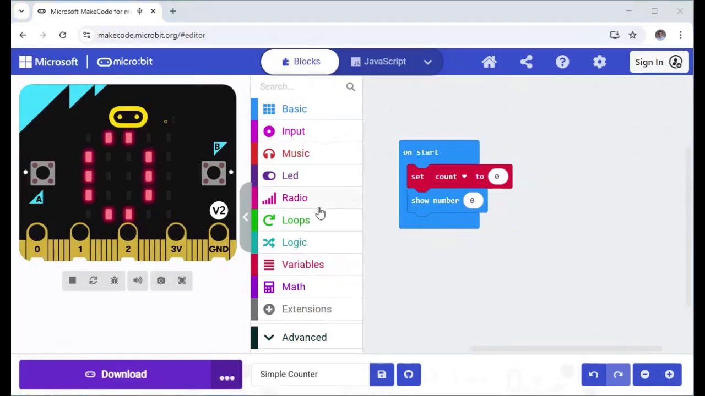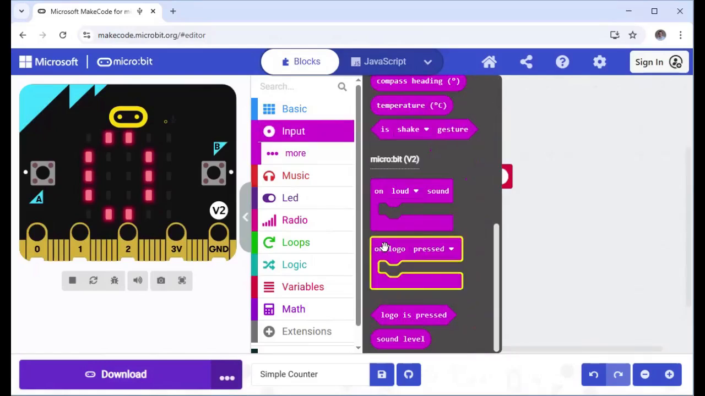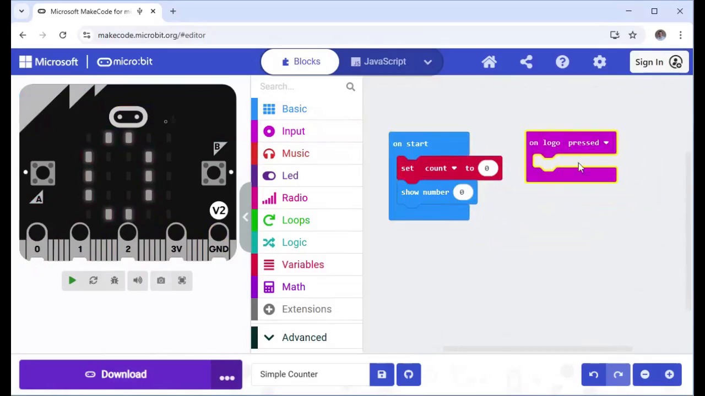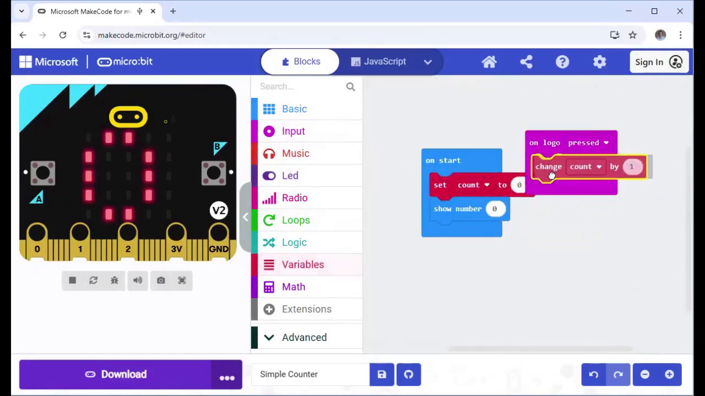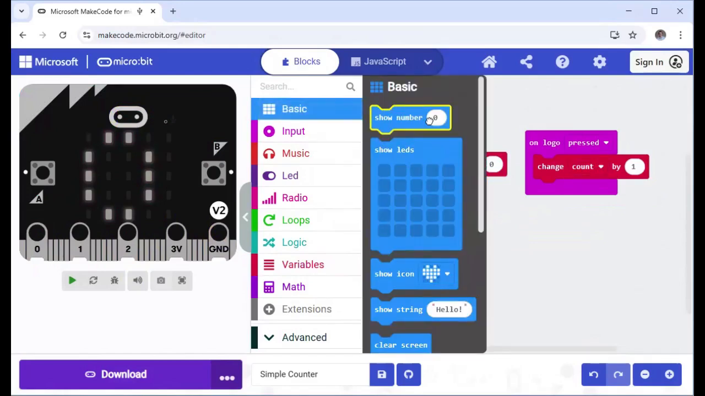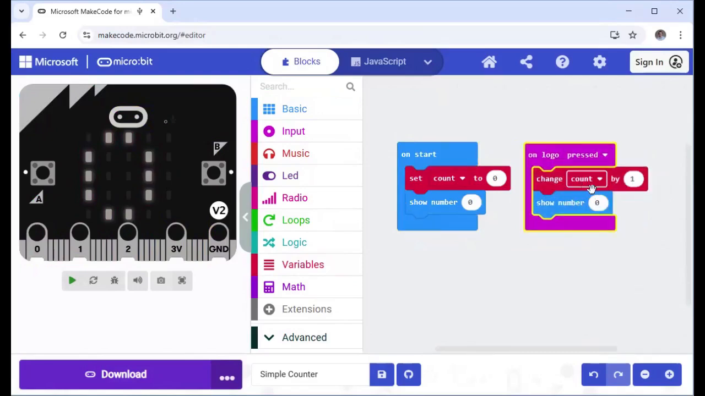Then on logo touched, let's have on logo touched, logo pressed. If you have an older Microbit, you might not have this option, so you could use on button A. Then I'm going to find in variables change count by, and it's change count by 1. And then I'm going to show number. So each time the logo is pressed, it's going to change the number by 1 and then show the number. So I'm going to show the number, and the number is going to be count.